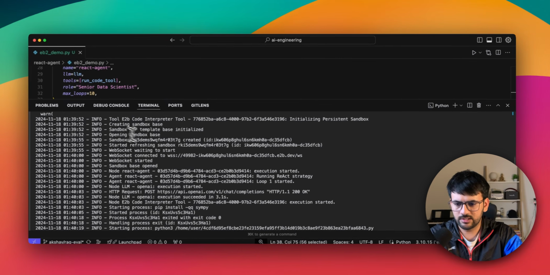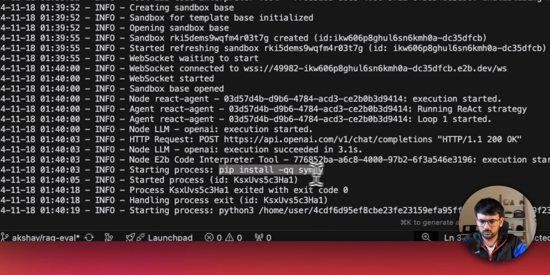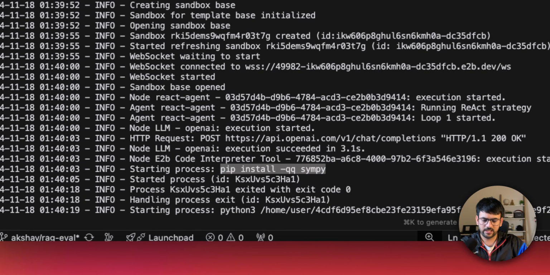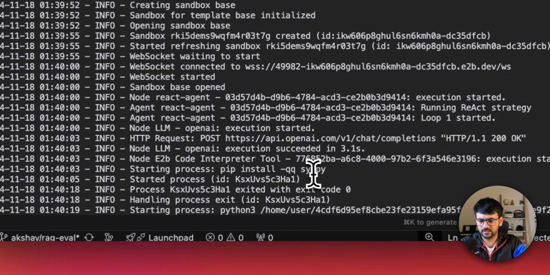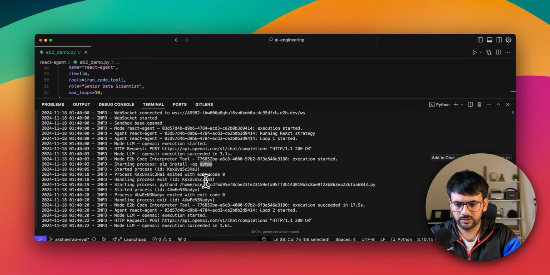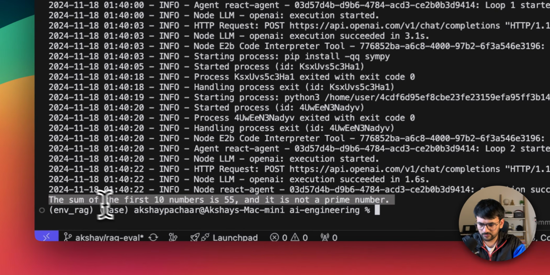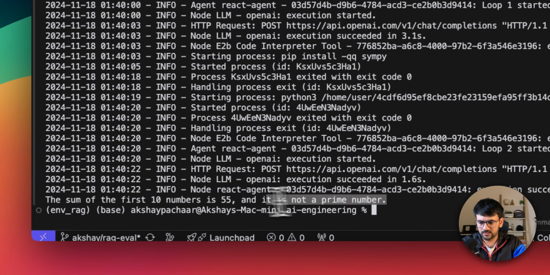Once you run it, you can see all the intermediate steps of what exactly is happening. Since we are using a tool where the agent is able to run its AI generated code, it is installing all the necessary libraries there. In this case, it's SymPy, so that it can do all sorts of mathematical operations, right? It needs to add the first 10 numbers and decide whether it's a prime or not. So that's what the agent must have probably done. And finally, we see the result, and it says that the sum of the first 10 numbers is 55 and it is not a prime. So I think this is the correct answer.